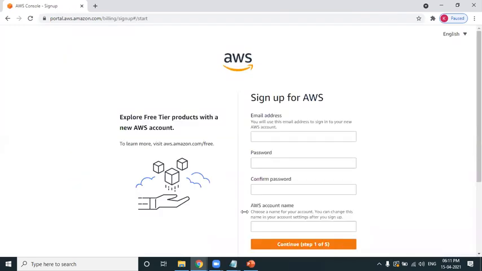Please look at this. For the first page, it is asking for an email address. If you want to log into an AWS account, you need to log in with an email address and password. Provide the email address which you are planning to use for your AWS account, create the AWS password, and provide an AWS account name. This should be unique. This is step 1.